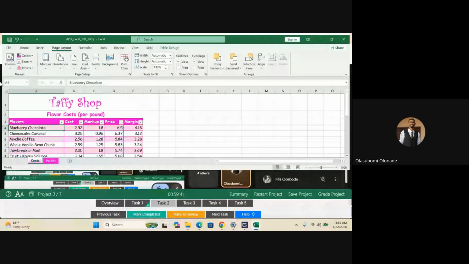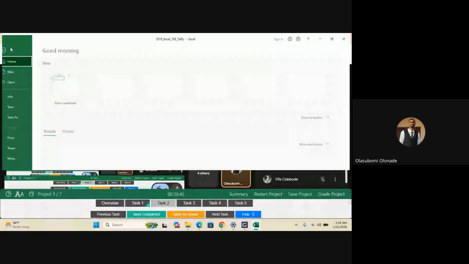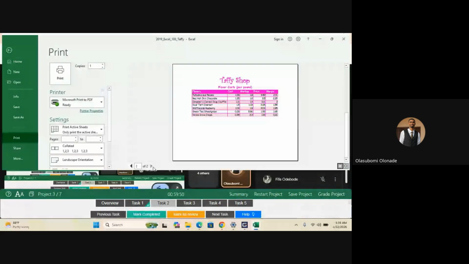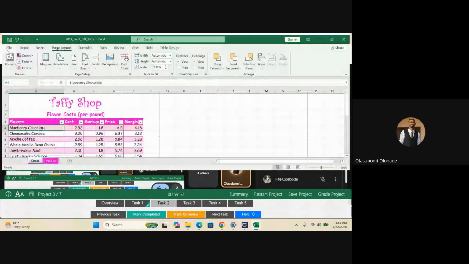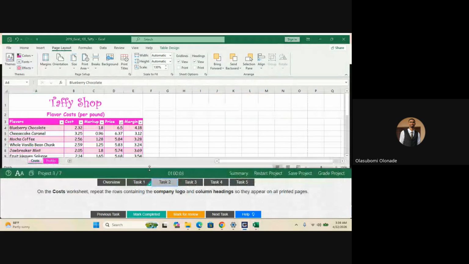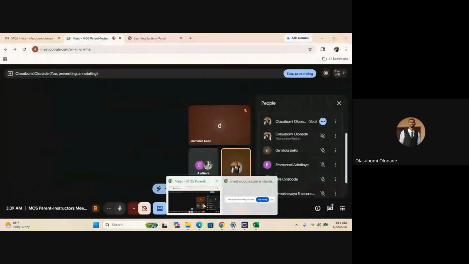Now in my print, when I go to my print, when I click on the second page, you can see Taffy Shop is showing now. Taffy Shop is showing now. So we've done the correct thing. Let's move on to the next step. So they appear on all printed pages. Next step is 3. Okay, so let me come here.